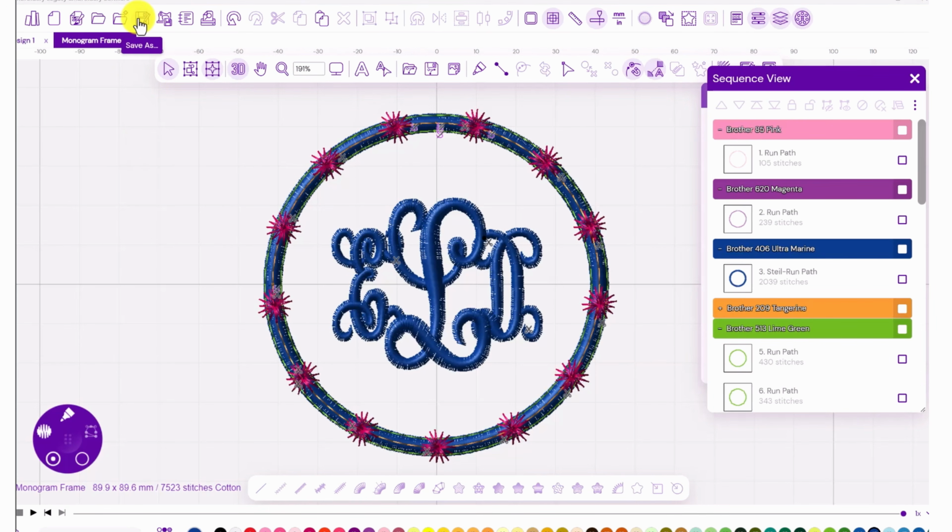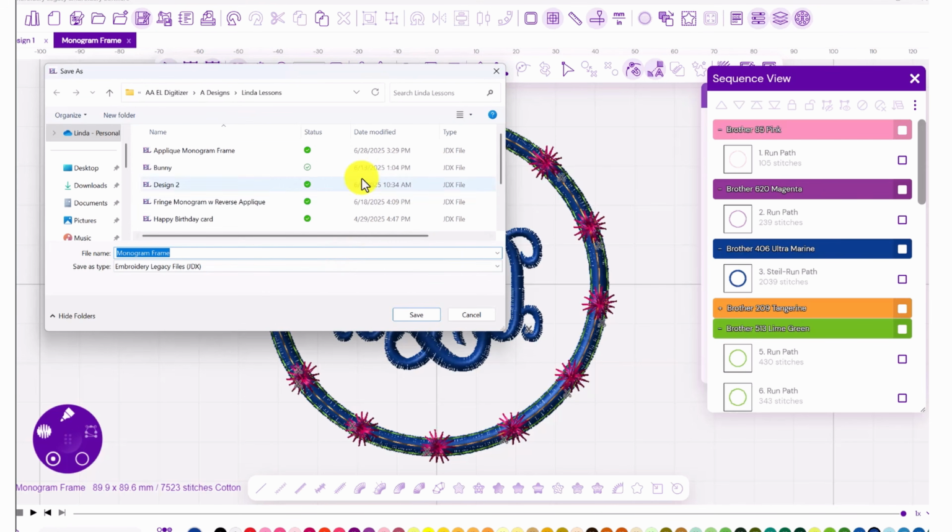So finally, we need to save our design. So come up and click Save As and type your name and save this as a JDX file. The Save As icon will only save in the native file format, the JDX. So we'll just say save. I've already saved this, so I'm going to cancel that out.